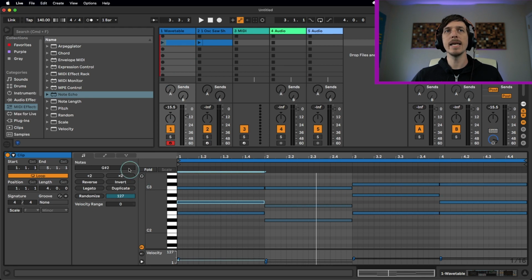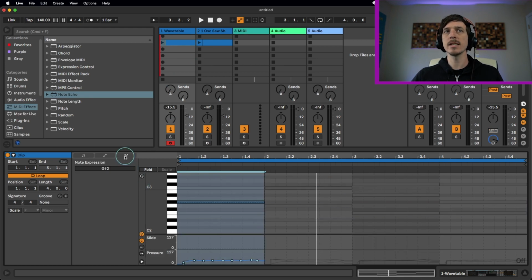And if we take a look at a MIDI clip in Live and go over to the Expression tab right here, we have Pressure, Slide, and Per Note Pitch Bend. So for the purposes of this video, I'm just going to be focusing on the pitch bend. However, I'll probably make other videos later on about slide and pressure because those are also really, really cool.